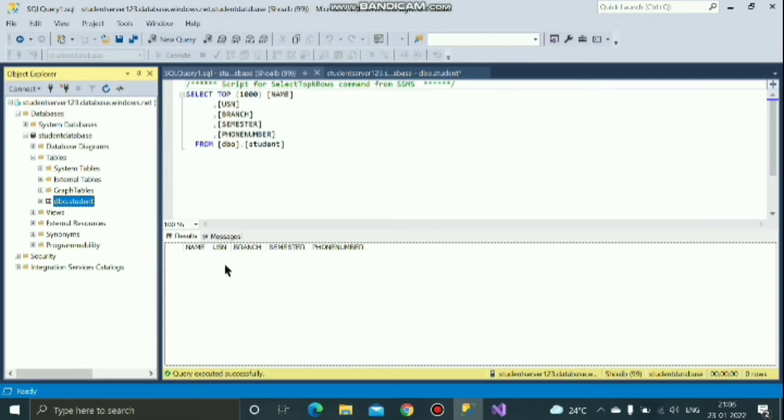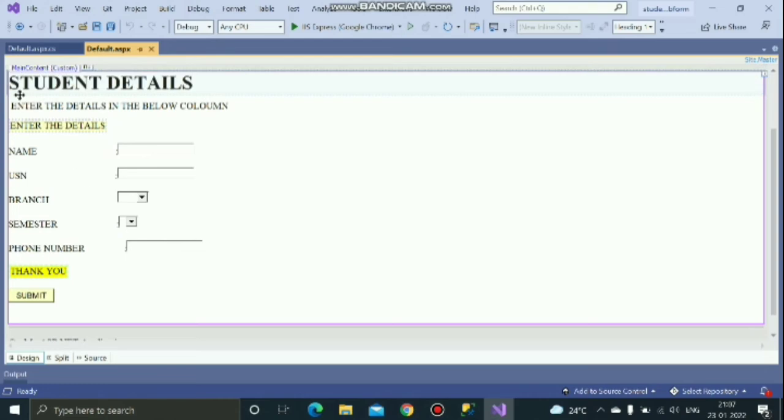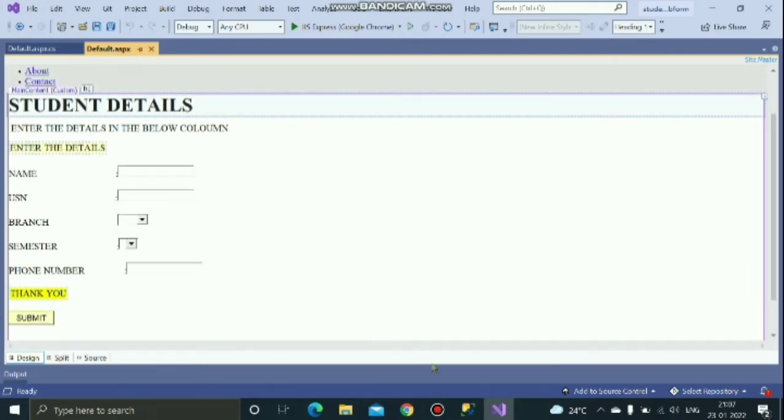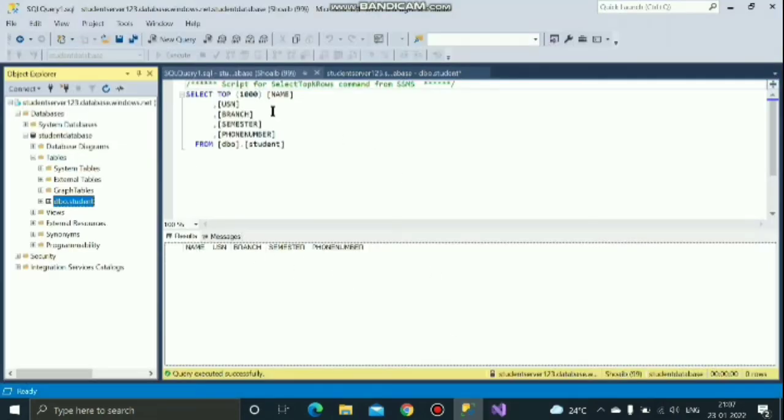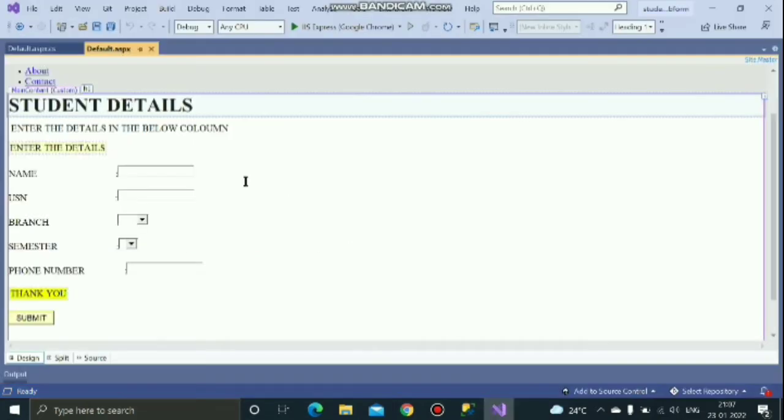So you can see that no data has been stored. For storing the data, we have designed this front end page. After clicking the submit button, the code has to open a connection to this database, and then the data has to be stored in the name, USN, branch, semester, phone number attributes. So how to write a code?